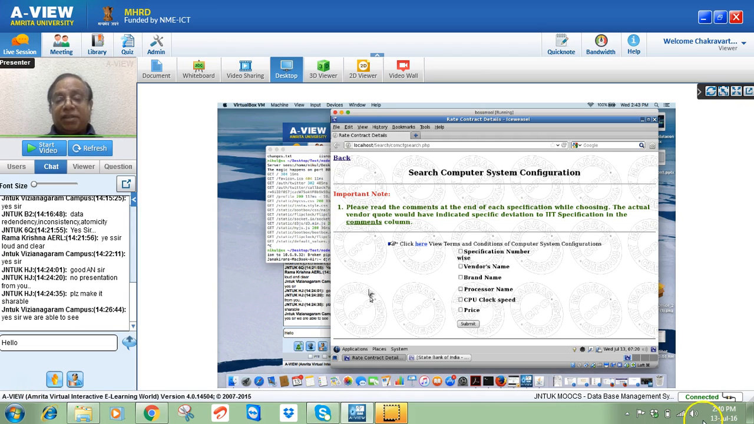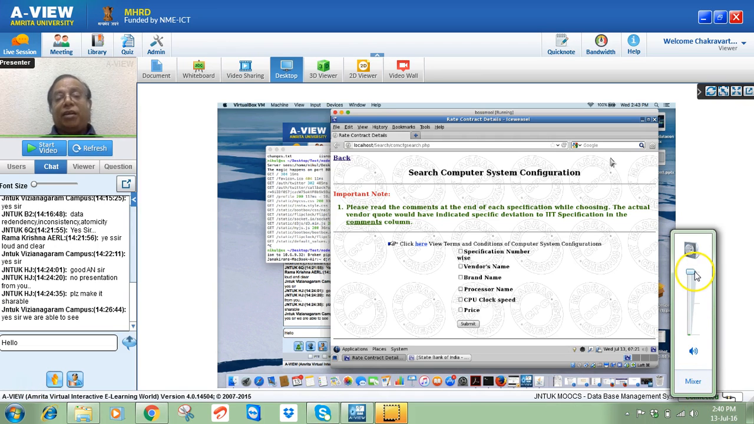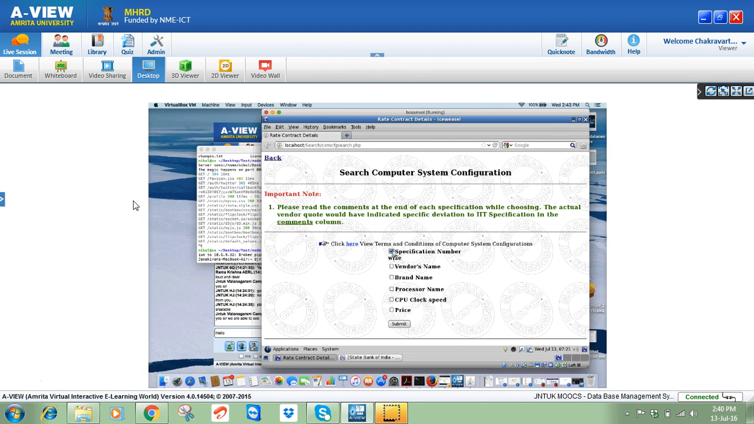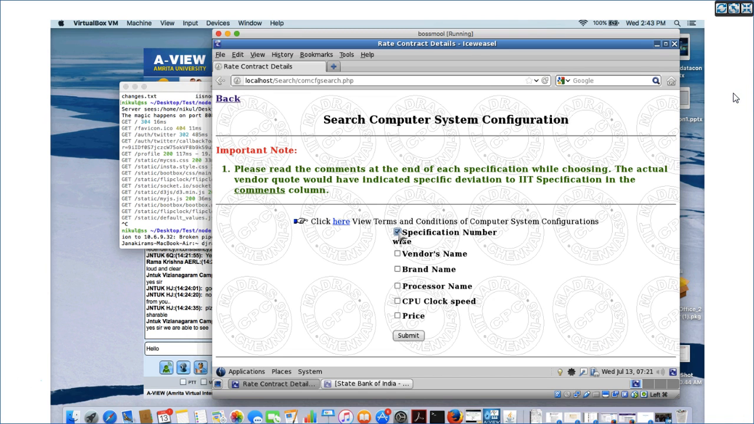This is the backend PHP script that will be executed when I want to set through this computer system configuration. Now imagine this is the page that I've got. What I can do with this page is set based on the specification number. I can set using the vendor name, I can set using the brand name. I can click whatever I like.